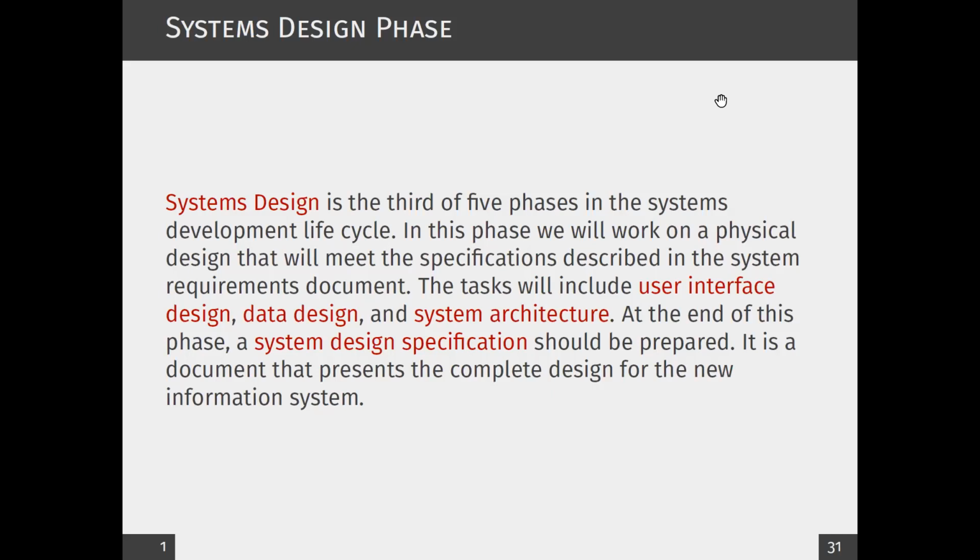So remember, in the previous stages, we discussed how we can actually gather the requirements. So now, when it comes to the system design phase of the life cycle, we have to do 3 things: user interface design, data design, and system architecture. And finally, we will have to come up with what we call the system design specification, which is a document which describes all these 3 aspects. Right.